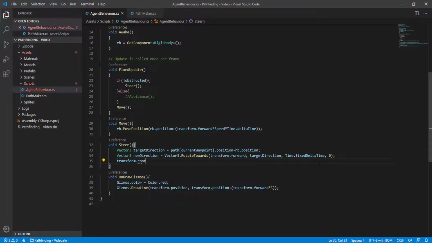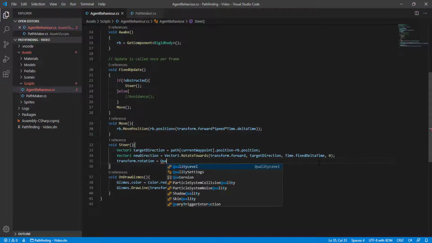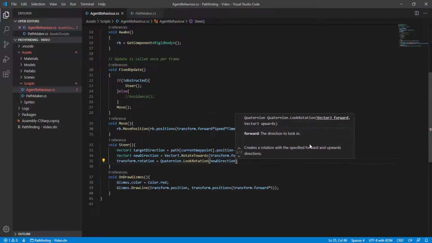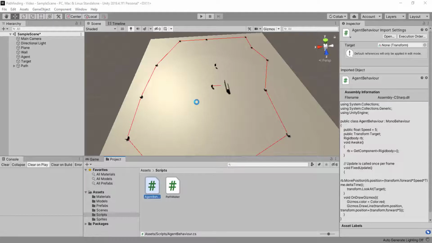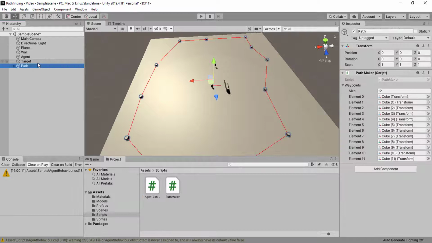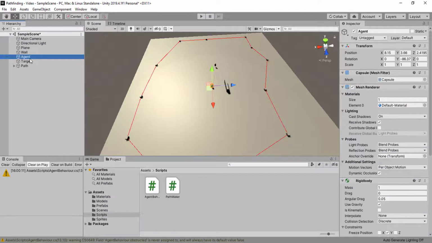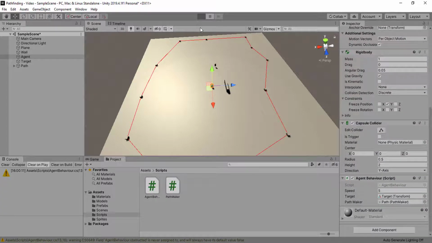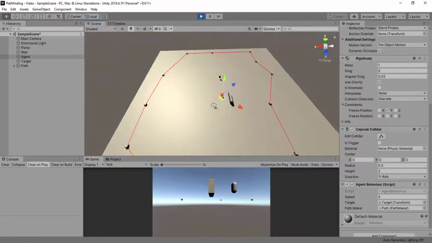And then we just change the transform rotation to Quaternion.LookRotation, new direction. Alright. I never used obstruct, but it starts on false, so it's fine. And here for the agent we drag and drop the path. Okay, let's see if that works.